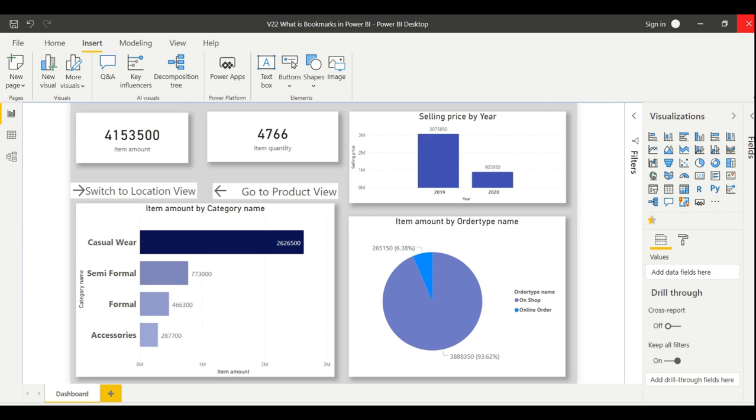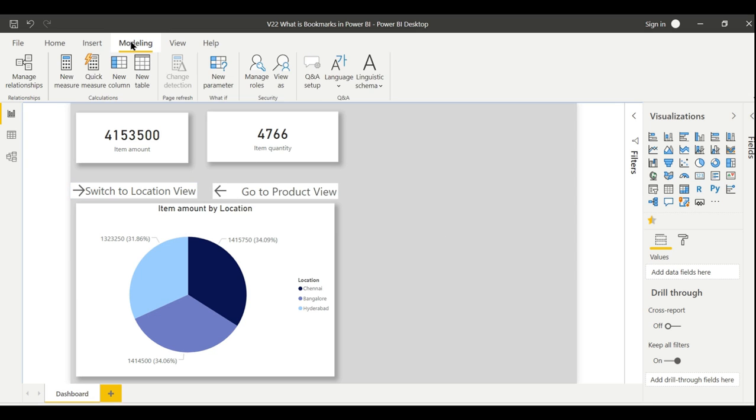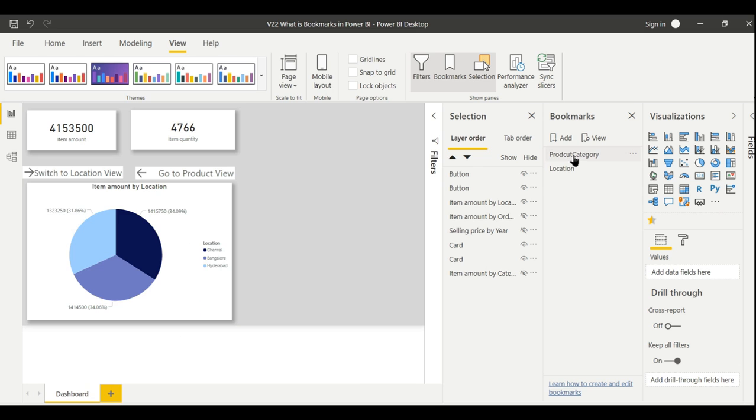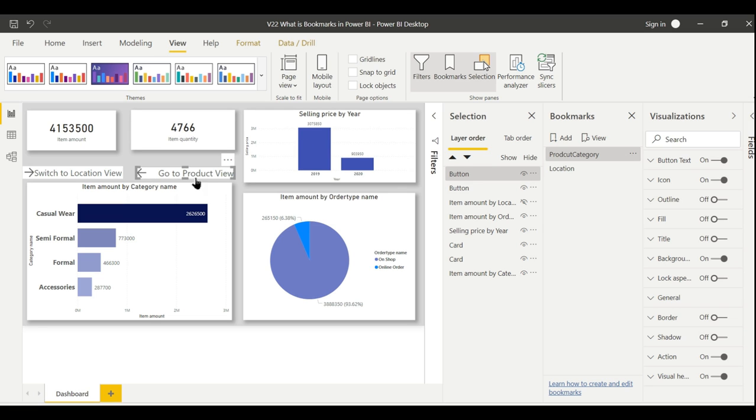You are switching back. One important point is, initially when we are in this view, you need not show this one, and in the product view you need not show this one. So we can hide these buttons in the two different bookmarks. Again, you go to view, bookmarks and selection pane, click on the product category view. When you click on it, you are going to this bookmark. In the product category, I don't want this particular button. This is a button. So in this view, I don't want the product view button.